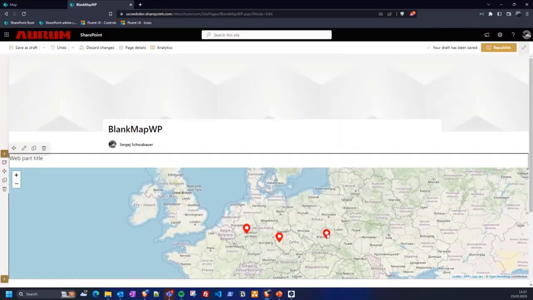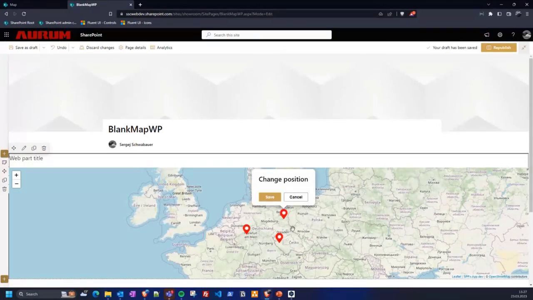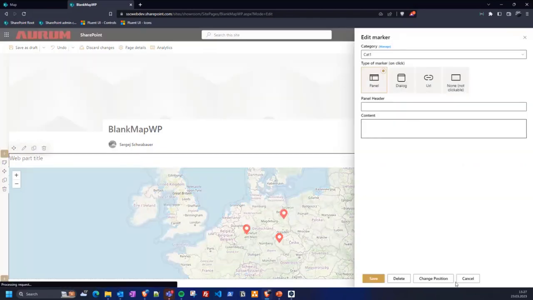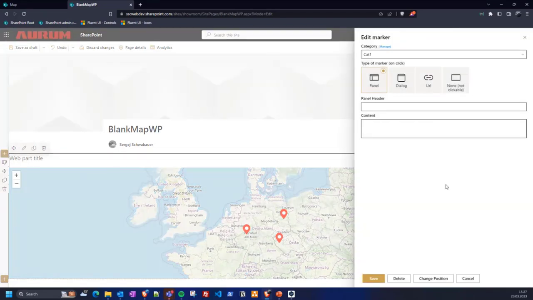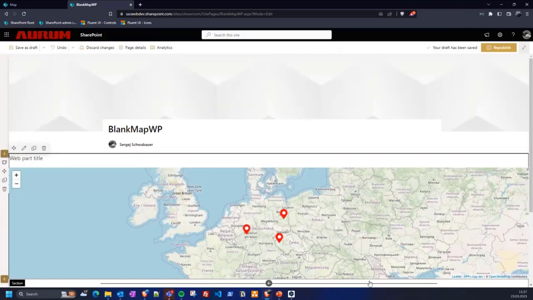With change position, you can now move the marker per drag and drop wherever you want. When you have the right position, you can save it. Or, if you want to cancel, it will be moved back to the initial position. Okay, now let's take a look at the web part settings.